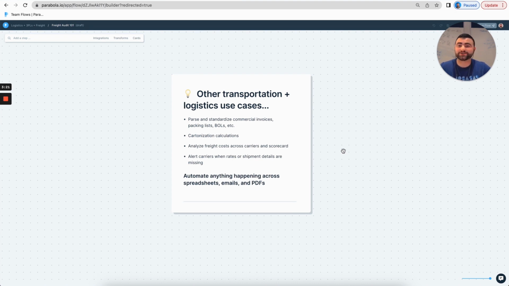If it's happening in emails, spreadsheets, and PDFs, Parabola can probably help you automate that process without requiring you to add headcount.